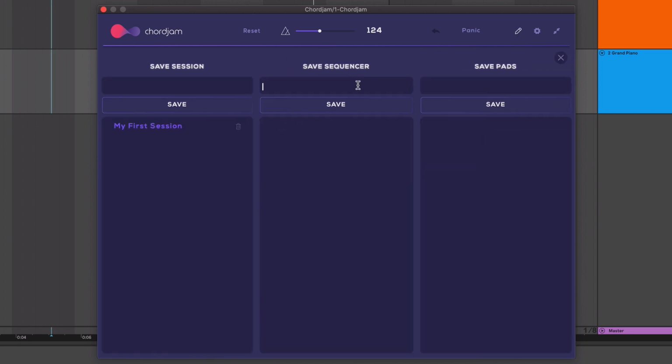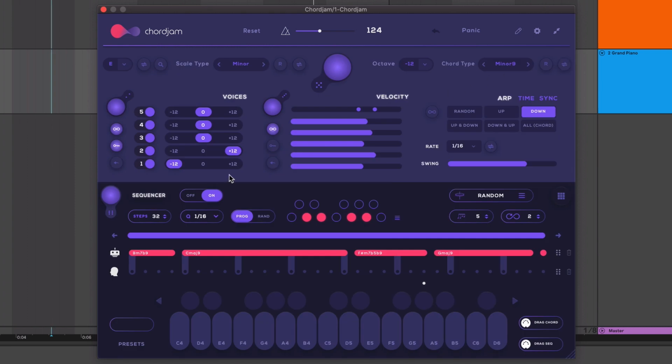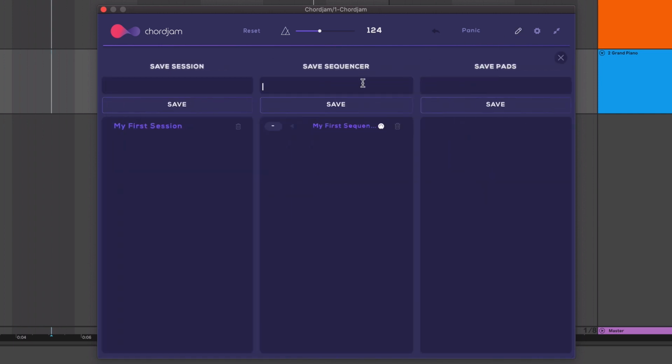The second option within the preset manager is being able to save the sequence. So this will actually save the progression and the pattern that you've got. So I can just save the sequence that I've got in here as my first sequence. I'll click save. And let's just do another example. I'm going to go out of here. I'm going to regenerate this sequence, come up with a new one. And then I'm going to save this one as well. I'm going to go to the edit tab again. And I'm going to name it second sequence.